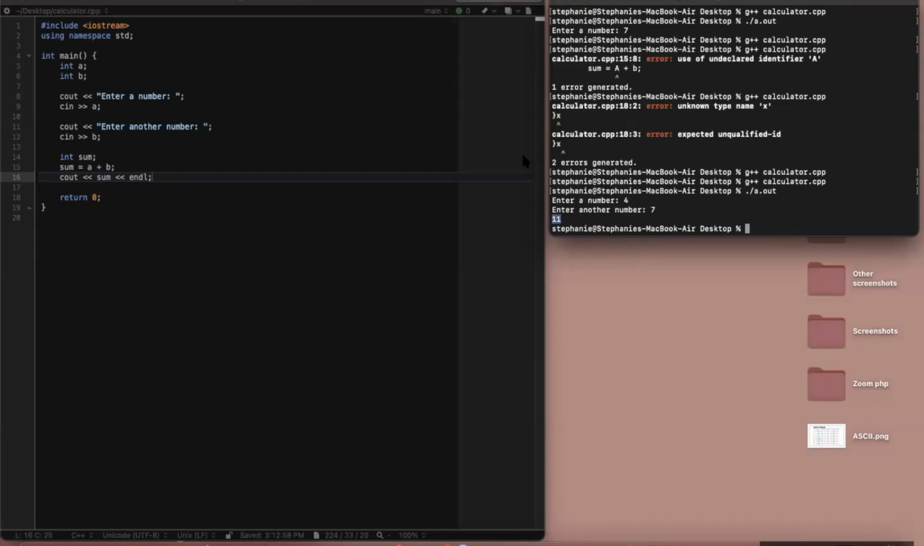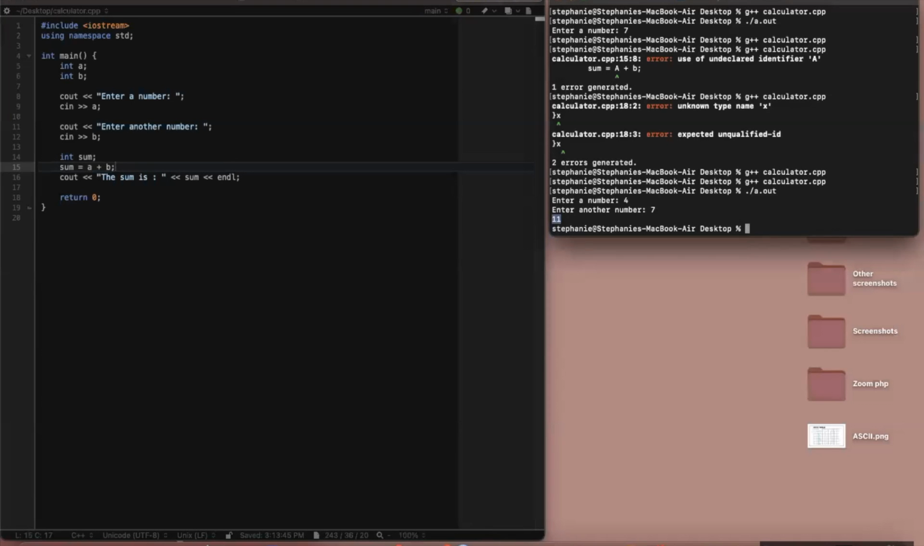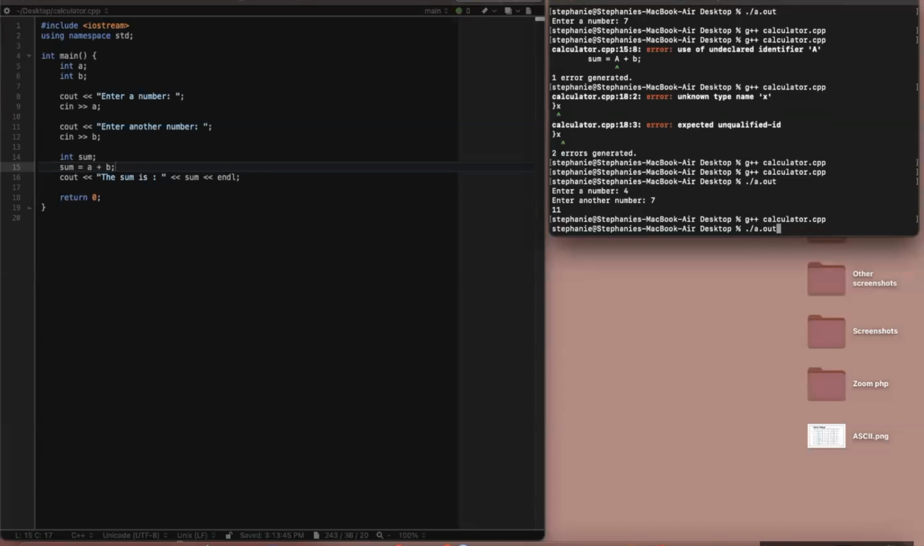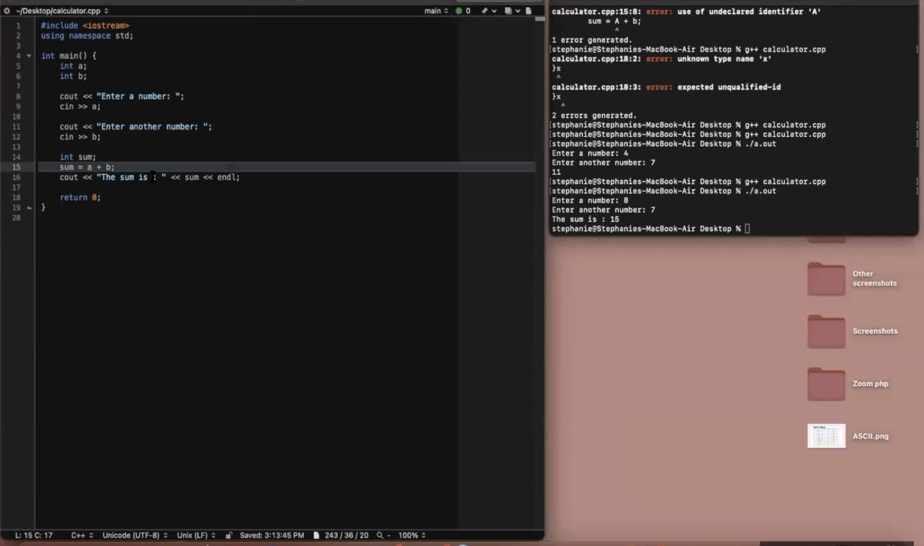If we wanted to make this a little more user-friendly, we could also stick in the cout statement a little message that says the sum is, and then just have sum right here. The cout statements work from left to right, so this is going to happen first. It's going to print the sum is, and then it's going to print the variable. Hopefully that makes sense, and let me know if it doesn't. We can run it. The sum is 15. All right, that looks a lot better.